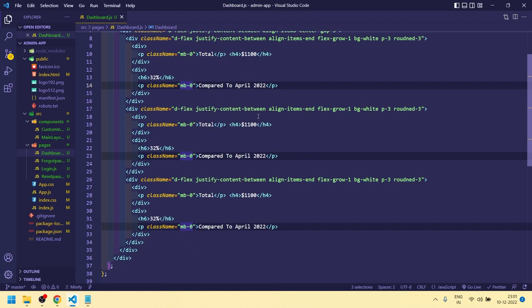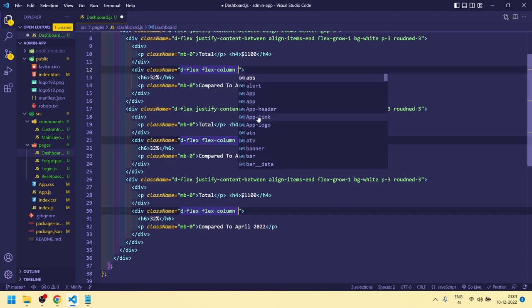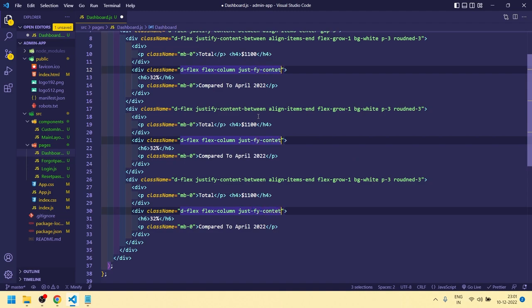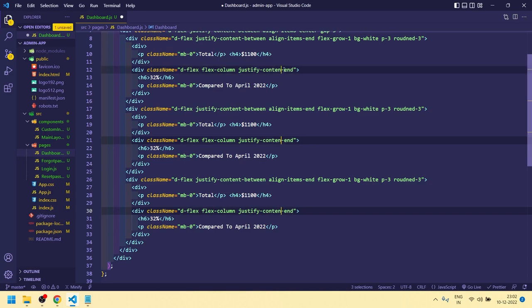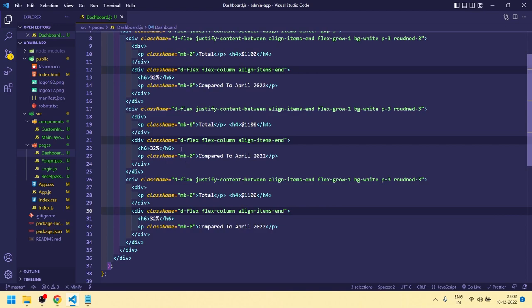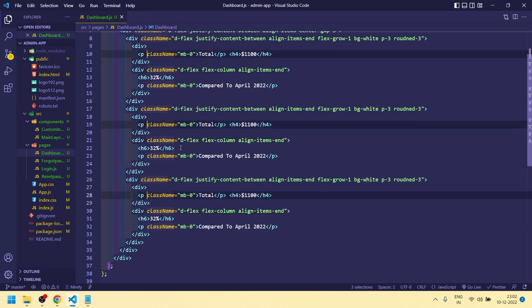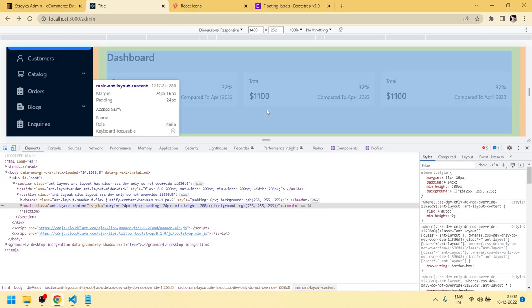Now come to this div here, className d-flex, flex-column, justify-content, and flex-column. I think here we need, oh shit man, align-items. Okay, so we are getting something like this. Now what we need to do is, okay, to this p we don't have to remove this class, so className mb-0. Okay, so we are getting something like this.